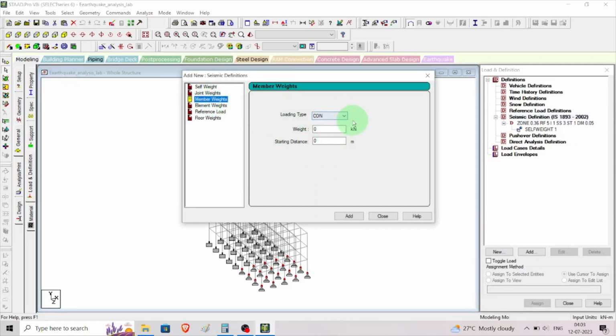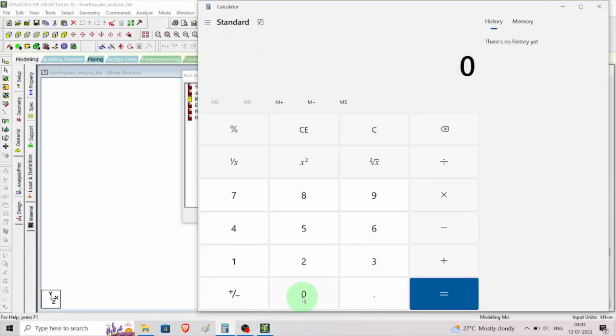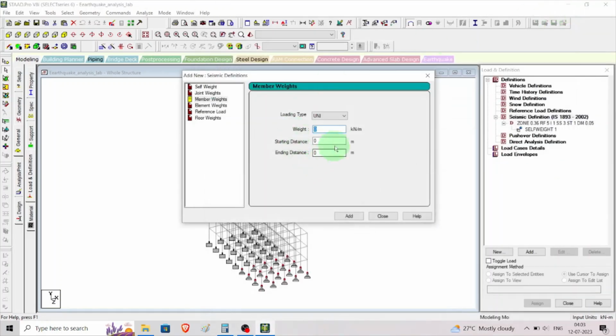Member load, that is the weight of the beams. For this one we are going to select uniformly distributed load. Member weight will be, we need to open the calculator. The size of the beam is 0.4 into 0.4 multiplied by unit weight of concrete 25. Click OK. This is 4 kilonewton per meter in the negative y direction, negative gravity direction. So value should be -4.